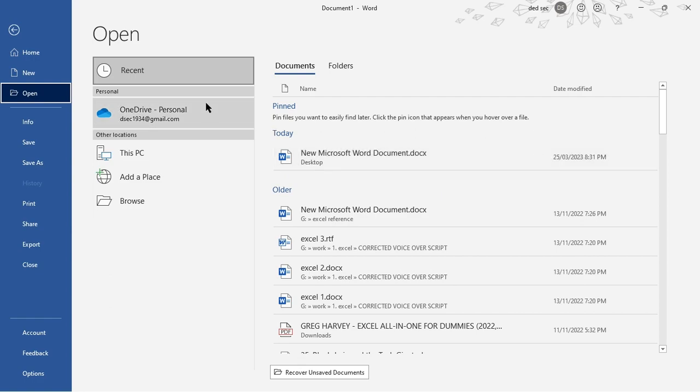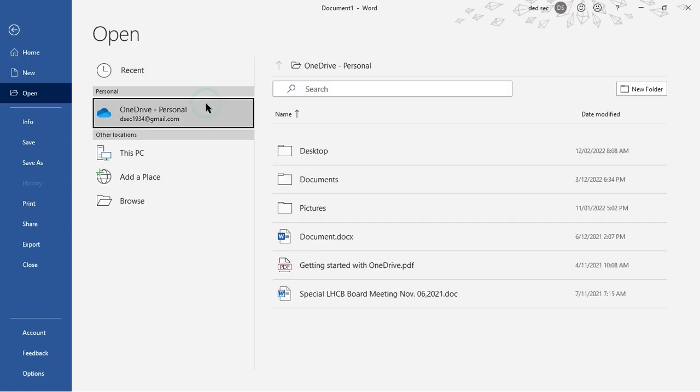Then we have OneDrive. OneDrive is very important in this modern age because let's say you worked on a PC and then you can't use that PC anymore, but you uploaded that document in OneDrive.